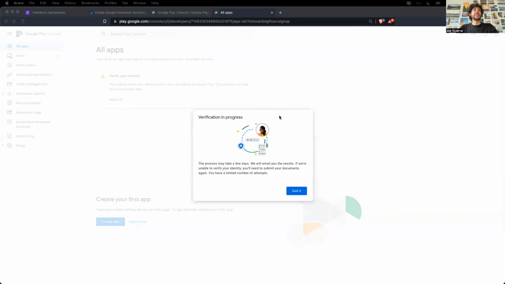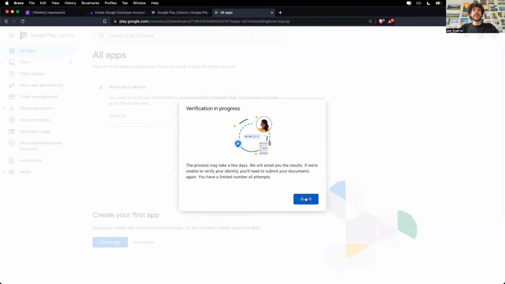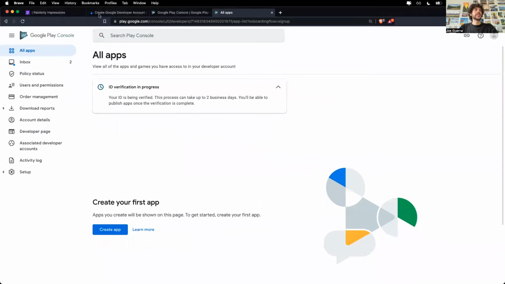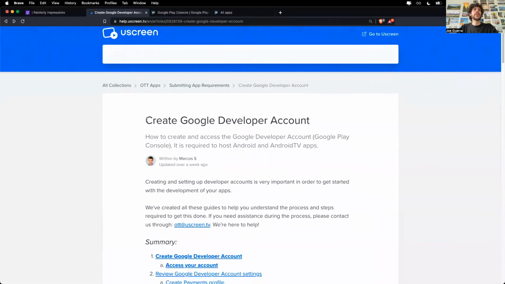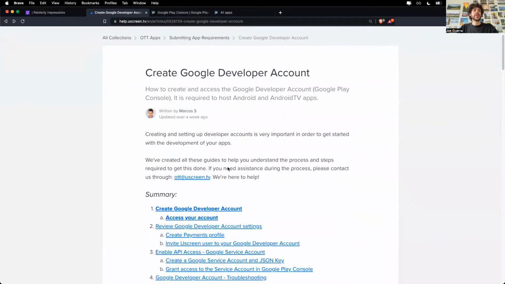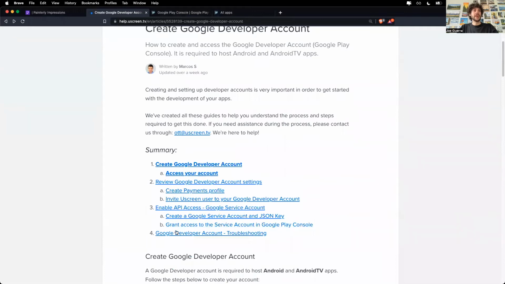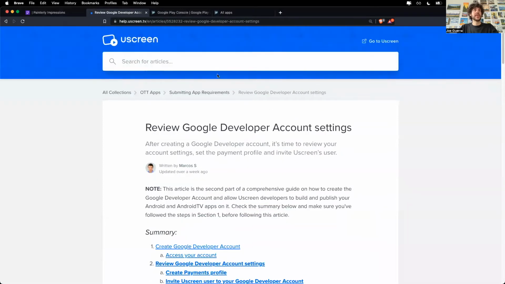Okay, looks like my verification is in process here. Got it. So let's come back to the help documentation. So we're submitting app requirements. We're creating a Google account. We just created our developer account. This is step one of four, and now I'm going to go over to step two, review Google account developer settings, okay? And let's keep going.